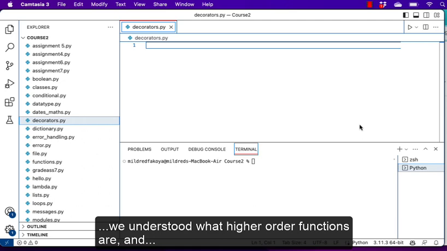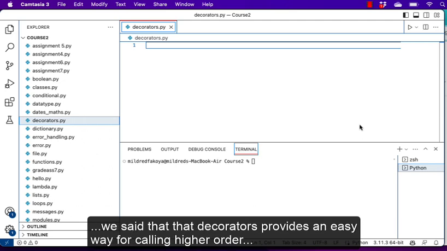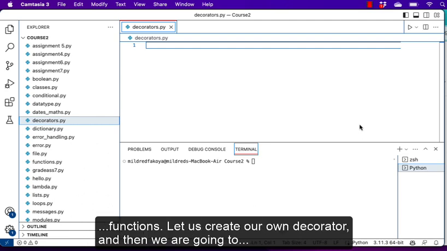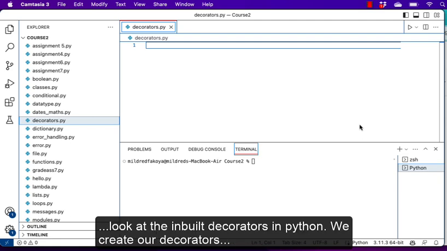In the last lesson, we looked at how to write higher order functions. We understood what higher order functions are, and we said that decorators provide an easy way for calling a higher order function. Let us create our own decorator, and then we're going to look at the inbuilt decorators in Python.